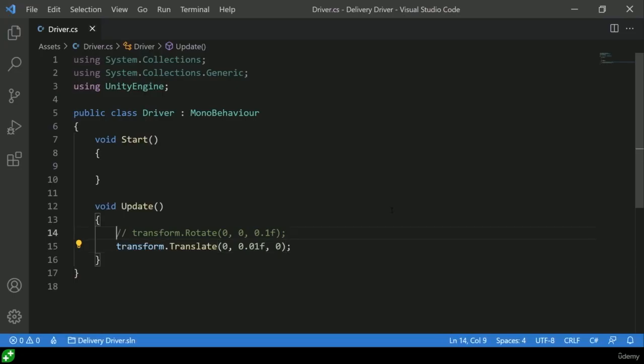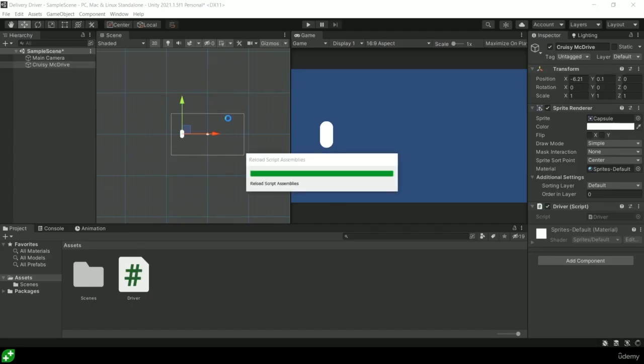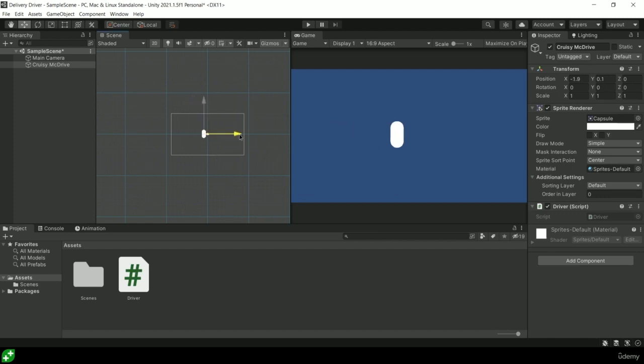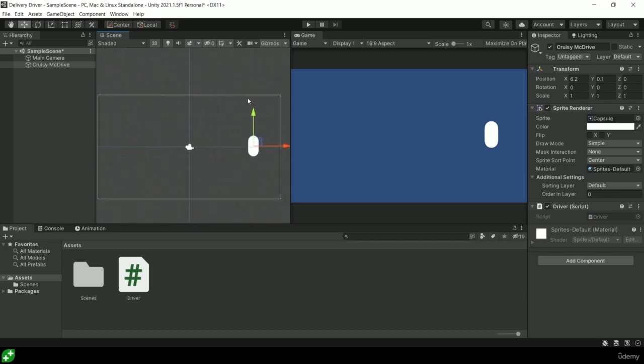Now I'm going to do something a little bit tricky. I'll uncomment our rotate and save. Make sure you always save. Jump back over into Unity, and I'm going to move my car over to the right because I know already that when we rotate, we're going to be rotating to the left. Left is anti-clockwise or counterclockwise direction.